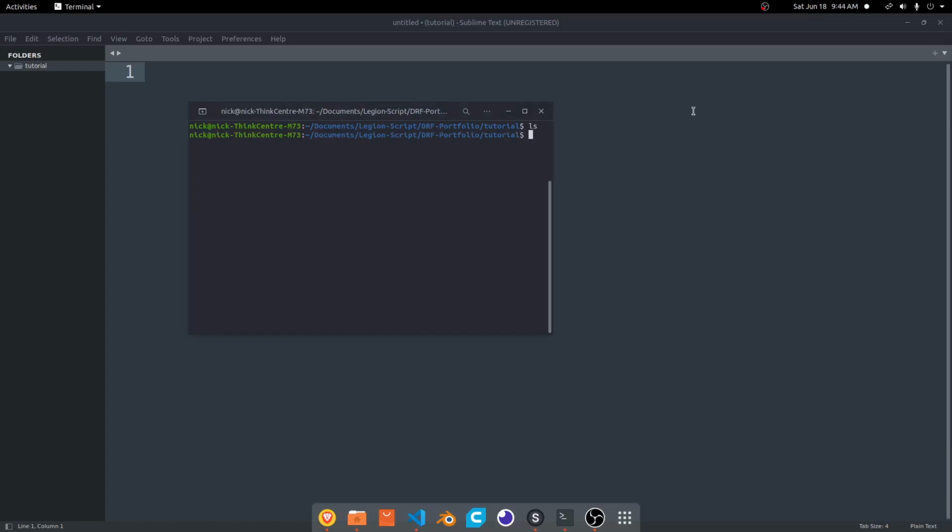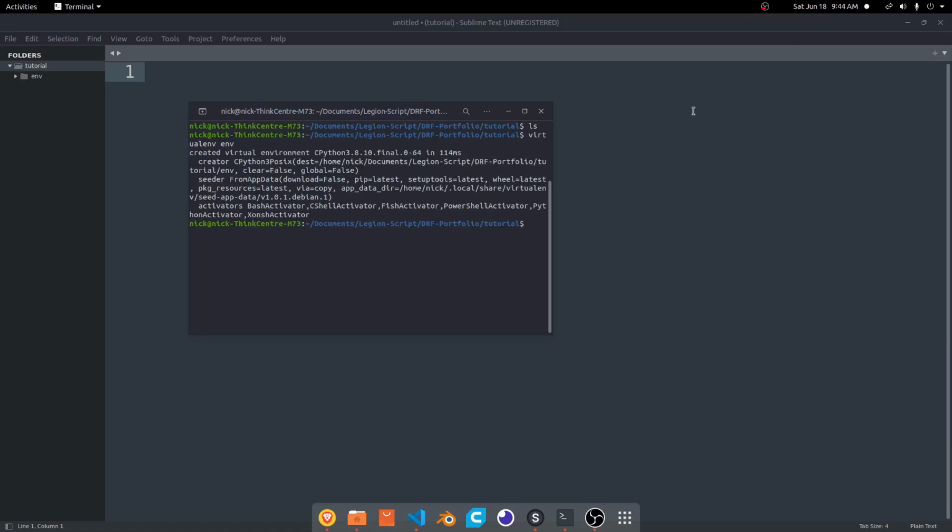The first thing we'll do is we'll create our virtual environment. So I already have virtualenv installed. If you don't have that installed, you can go ahead and just Google how to install it, or you can use python -m venv if you're more familiar with that. We'll go ahead and create a virtual environment.